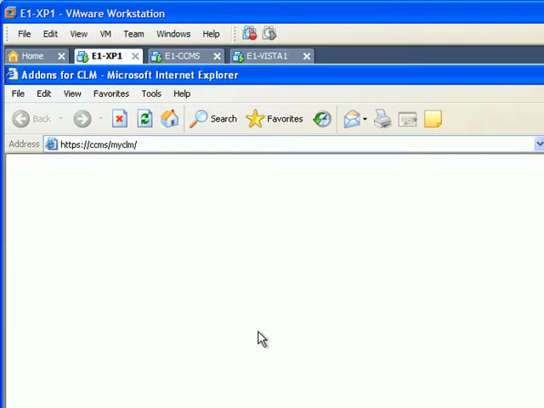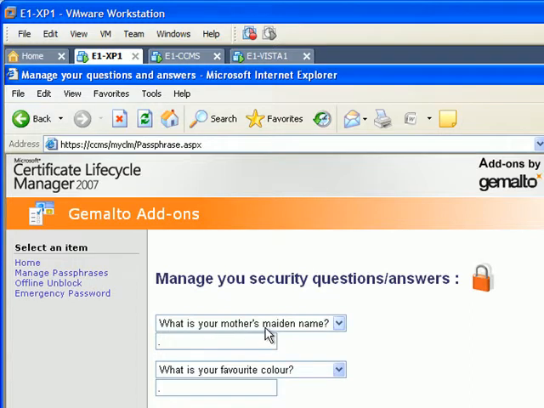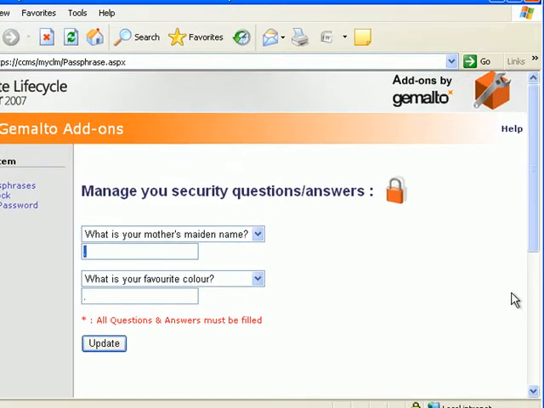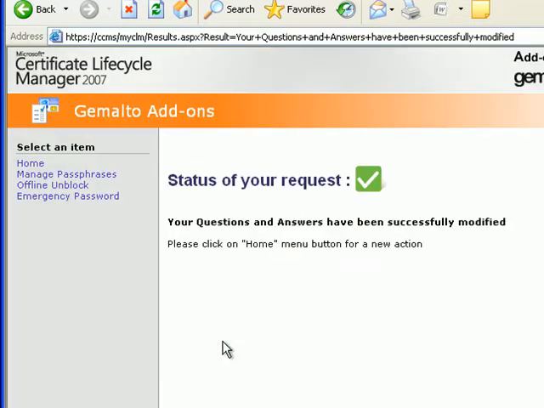So I'm going to go into manage passphrases, and here I've got the selection of which questions I would like to ask, but I'm not going to do anything particularly clever. So we've now set the answers, Simone set the answers to his questions, and we're ready to do a log on using the smart card.